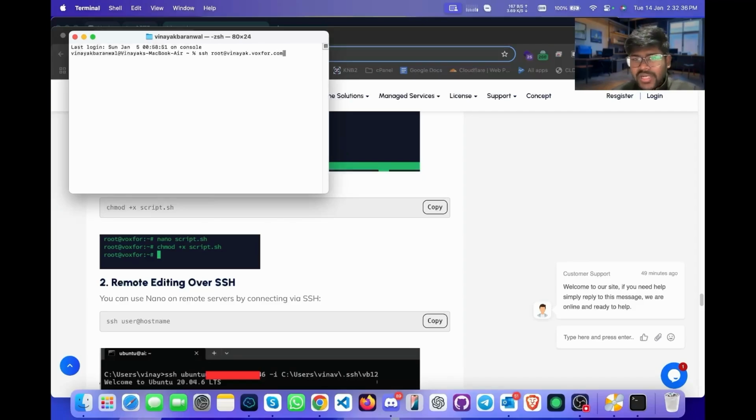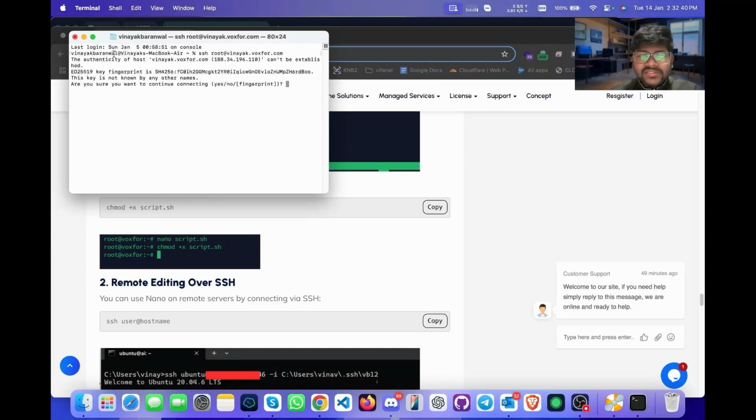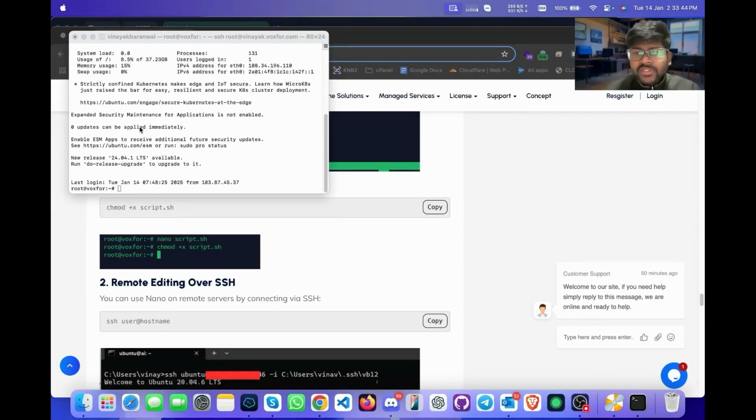You can also use your IP address as well. And as soon as I press enter, you can see that it asks me if I want to continue. Yes, I want to continue. Now I have to enter the password of my SSH machine, which I can grab using the Vox4 console. Next, you can see that I'm logged into my SSH console from the terminal of my MacBook.